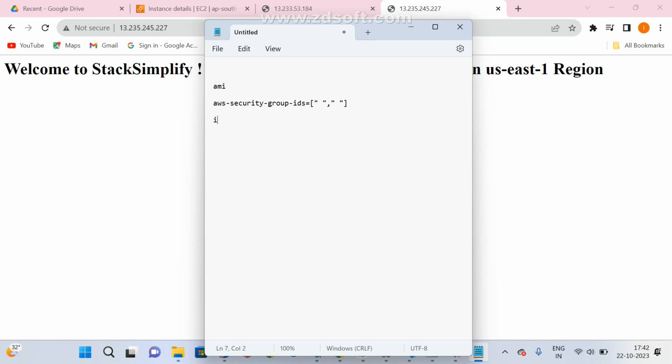Then instance_type equals. I think it is instance underscore type, or maybe instance hyphen type. Maybe hyphen only, right? Instance type. I think not hyphen, only underscore, right? Because access key and secret key are also underscore, right? This is also underscore, I think.